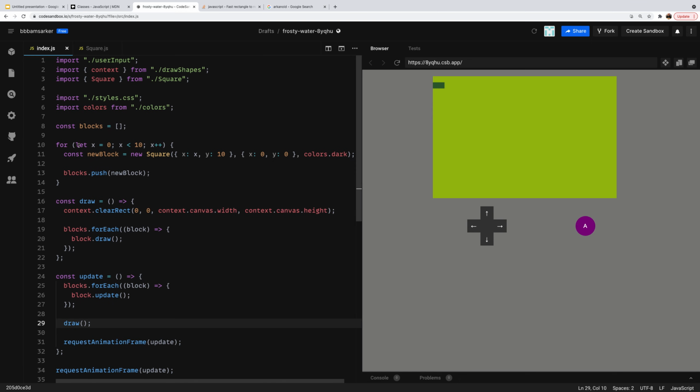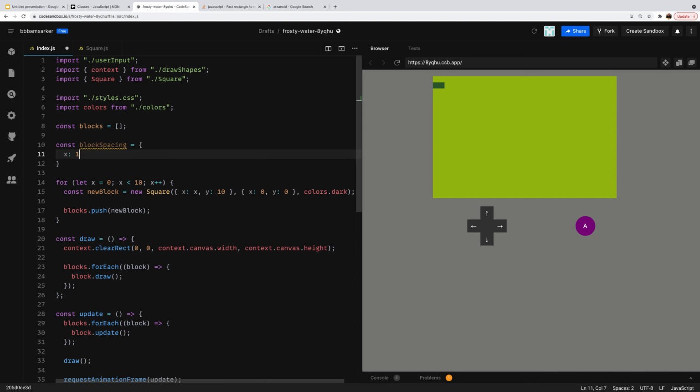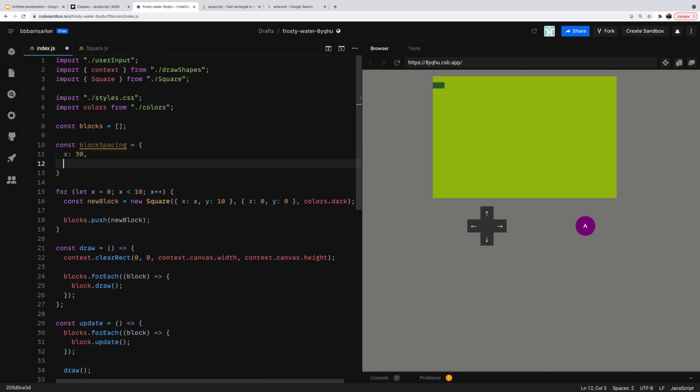I am currently saying x start at 0, then increase by 1 every time until you're 10, and then use exactly that value to set the x position of the blocks. What we want to do is something like block spacing is an object where x is 30, y is 30 as well. Let's see how that works.